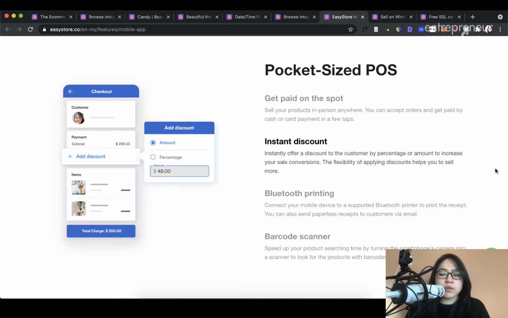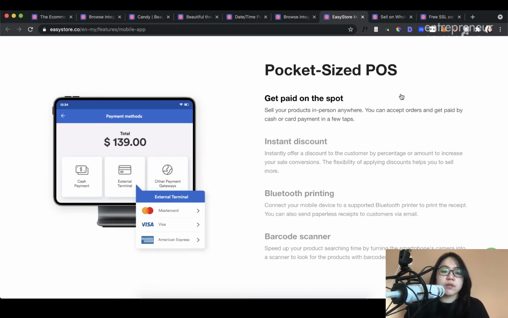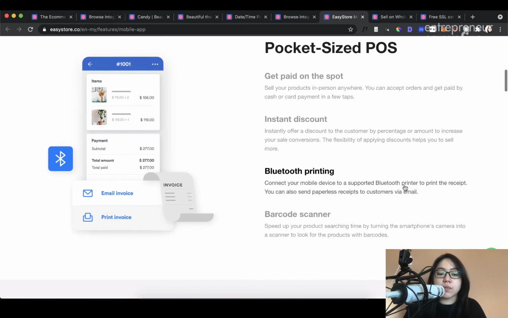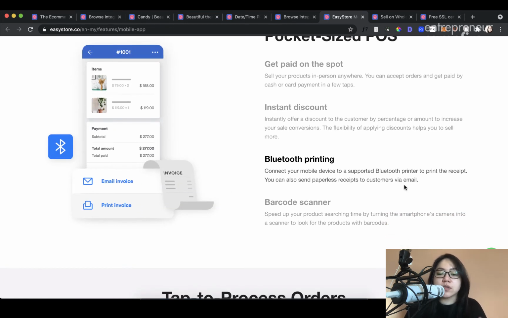So you bring this POS wherever you go and then allow your customers to check out from you on the spot. Okay, so lots of features here to support this. Get paid on the spot. You can even integrate an external terminal to collect payments through MasterCard, Visa, and so on. Provide your customers with discounts, give them receipts or email them receipts. So this is very cool.